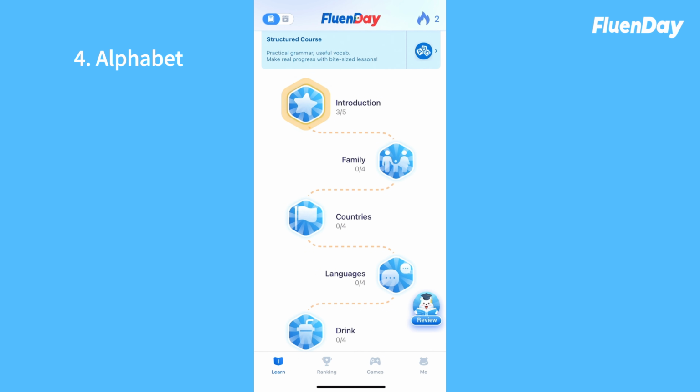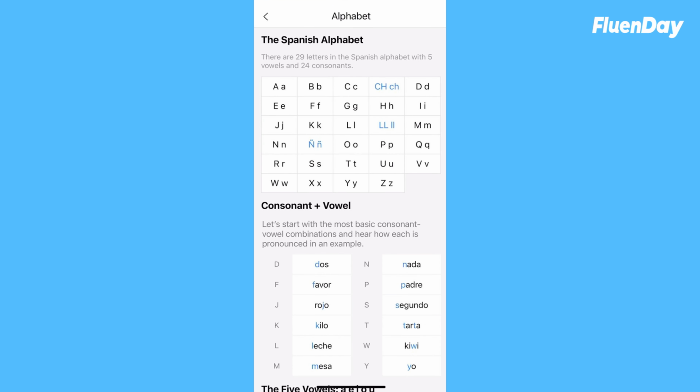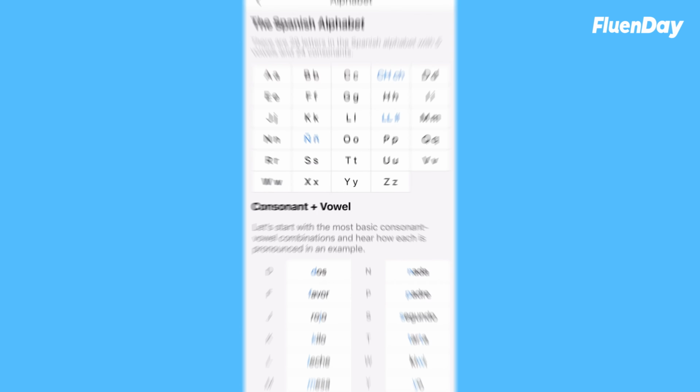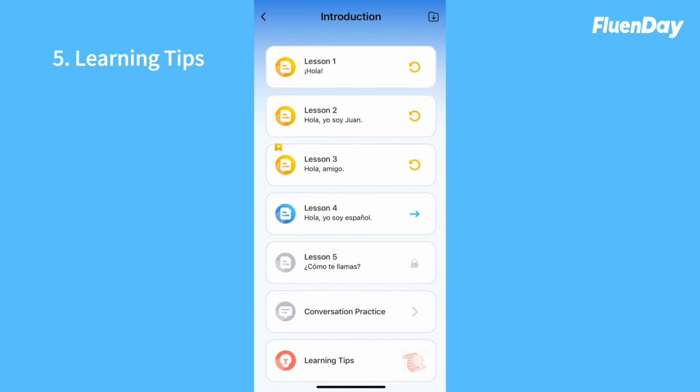When you switch to structured courses, the first section you should check out is the alphabet at the top, especially if you're new to the language. Tap each column of the alphabet to hear the pronunciation. A, B, C. Each unit in the structured courses includes a learning tips section at the bottom.